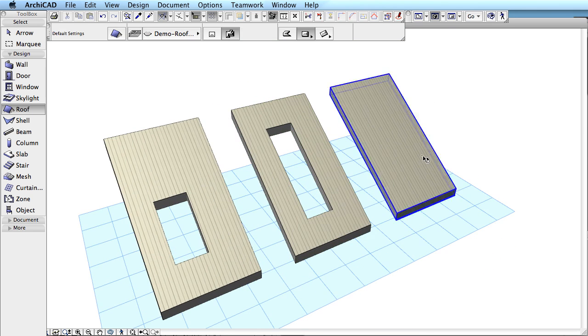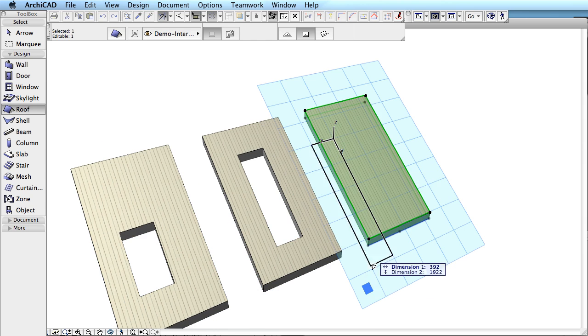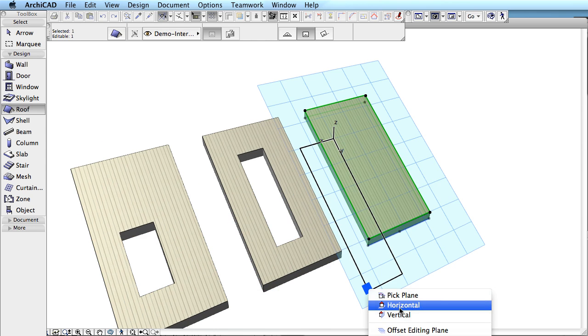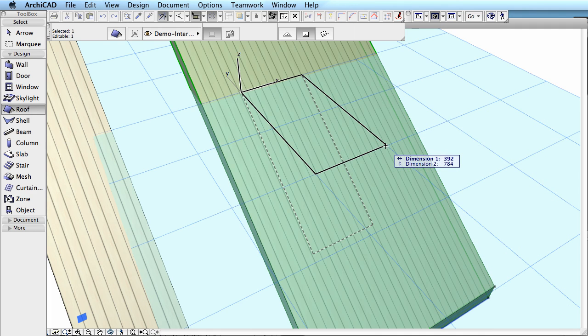Let's move to the third roof, where we must create an opening with given dimensions measured in a horizontal plane. We will use the blue icon in the editing plane to switch it to the horizontal position, and use the tracker in the construction grid to define the required dimensions for the opening.